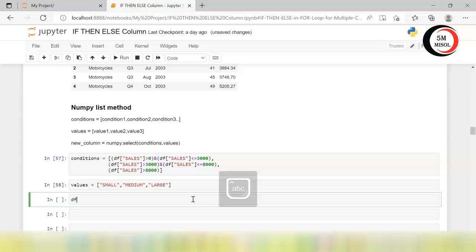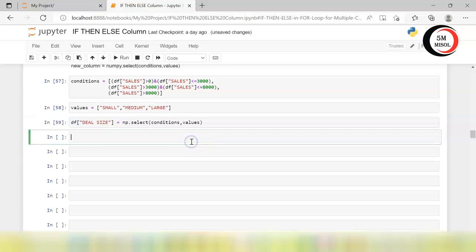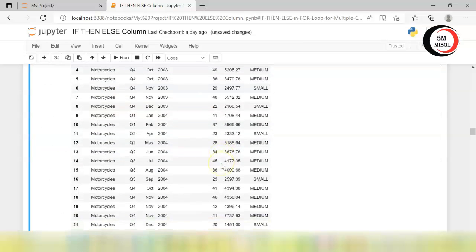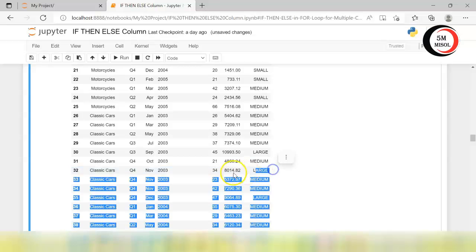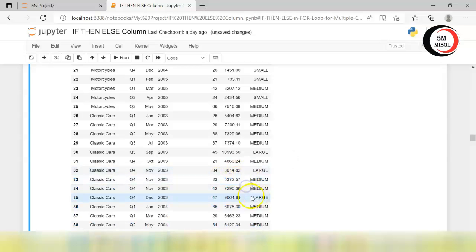Now I'm going to call the numpy select method, and I will pass both these lists. So I'm going to create the deal size column, which will be equal to numpy dot select. Then I'm going to put the conditions list, comma, values list, and I'm going to run this code. Now if I look at the data set, then I have the deal size column, and all three values are based upon the condition that I passed in my code.